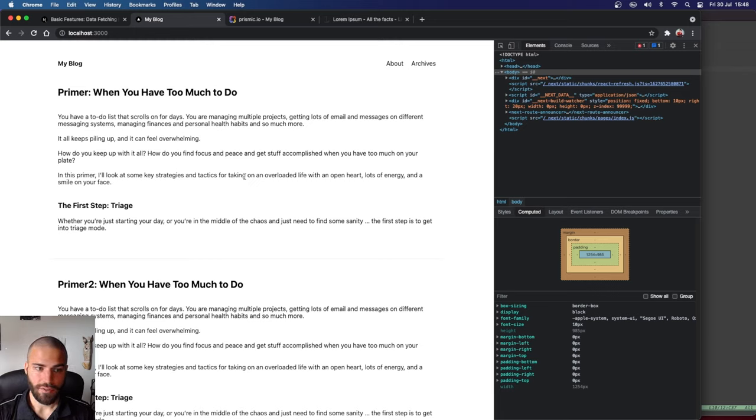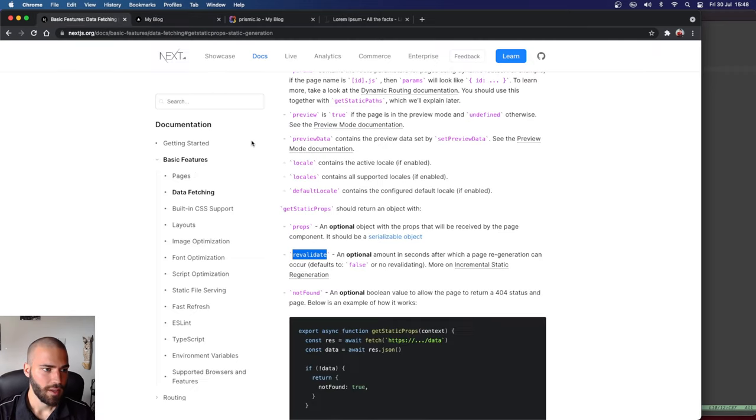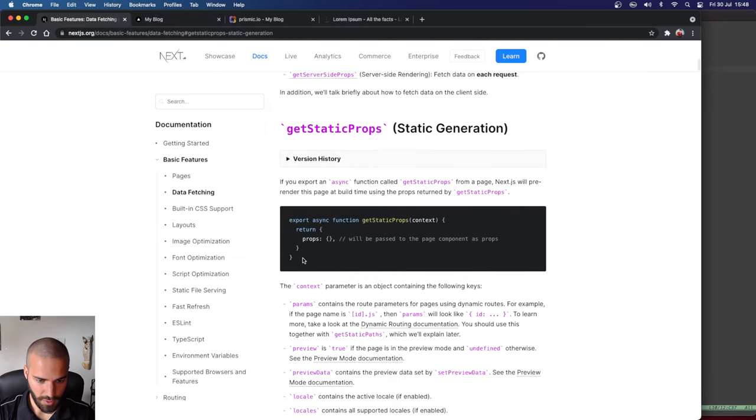But if the last created page is older than one day, so in my example it was one day, but you can use any value that you want. But if it's older than one day, then it will revalidate. So that means that it will create a new static page, and the next time someone enters that page, they will see the newly created one. But the first person who enters will see the old one, so that it loads instantly. That's a nice feature. So that's what we will be using.